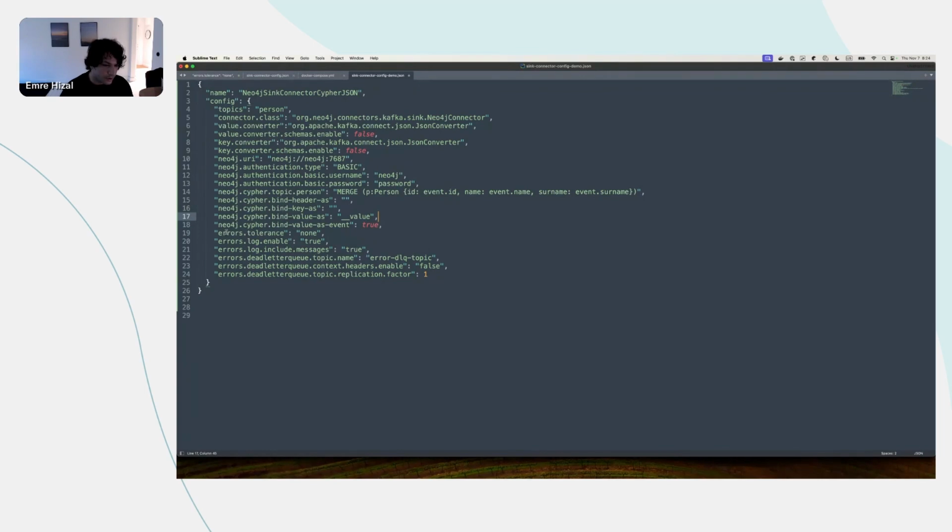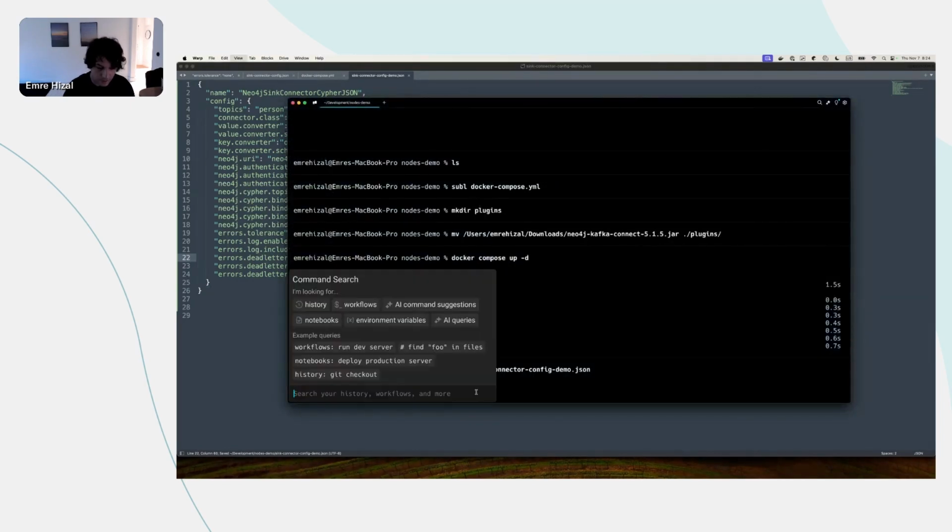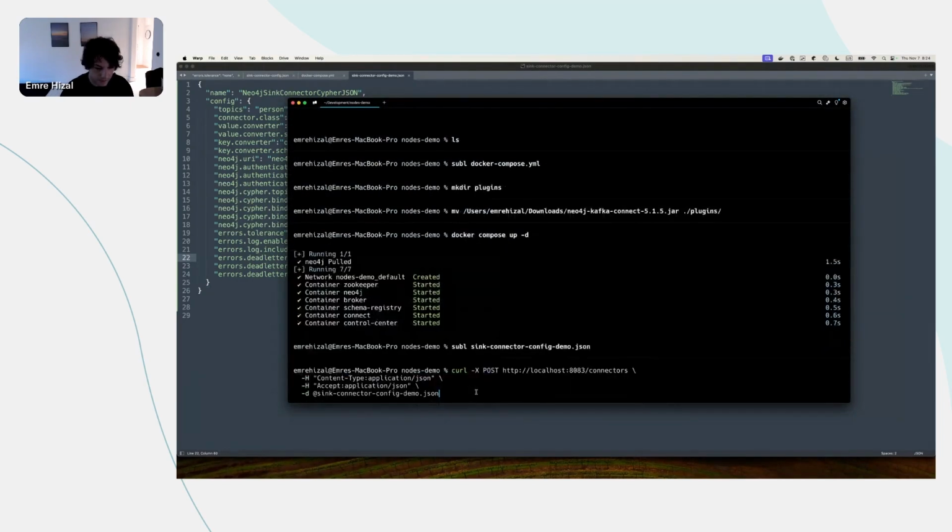And for the error configuration, error tolerance is going to be none at first try. We also have an error DLQ topic to see the failing messages, and I also want to see some metadata about the errors. So I'm going to be saving this file, and I think we can create the connector now.